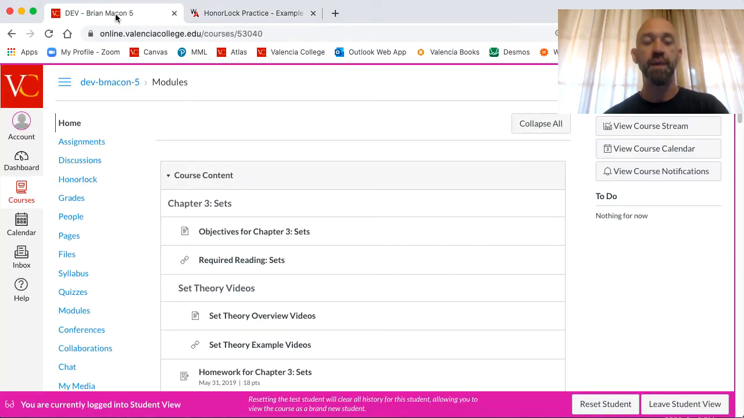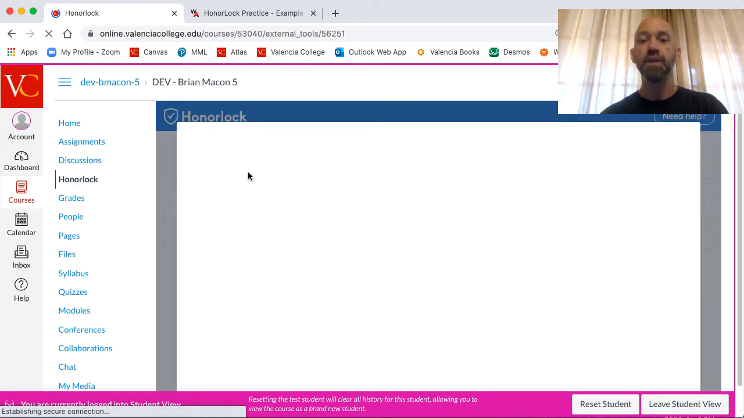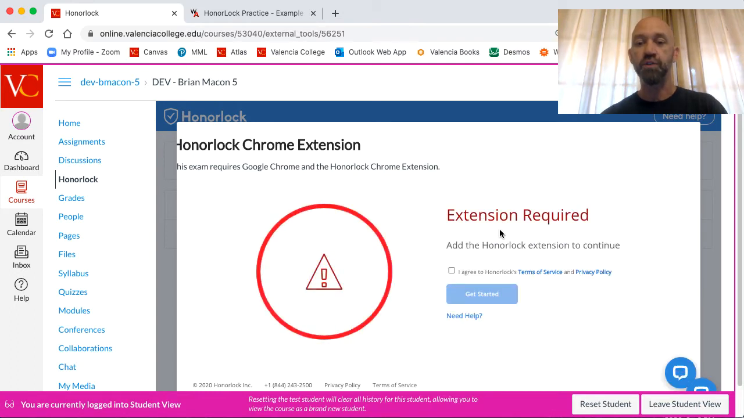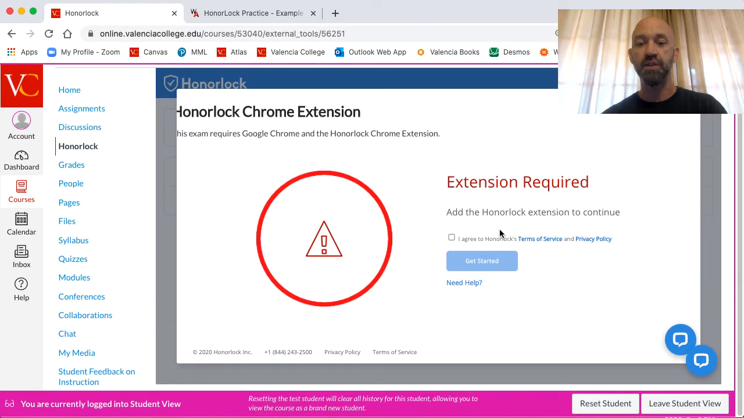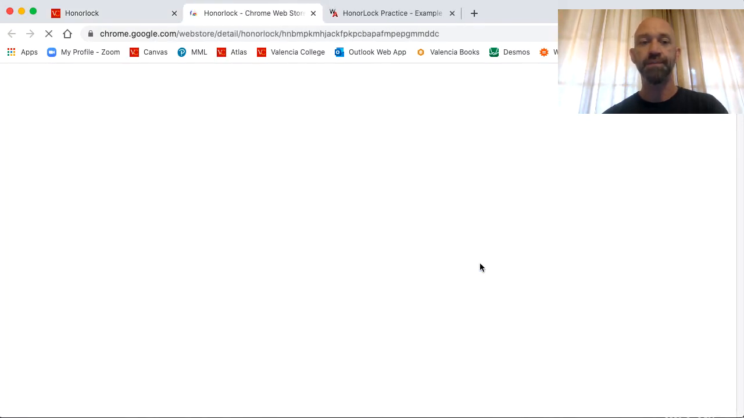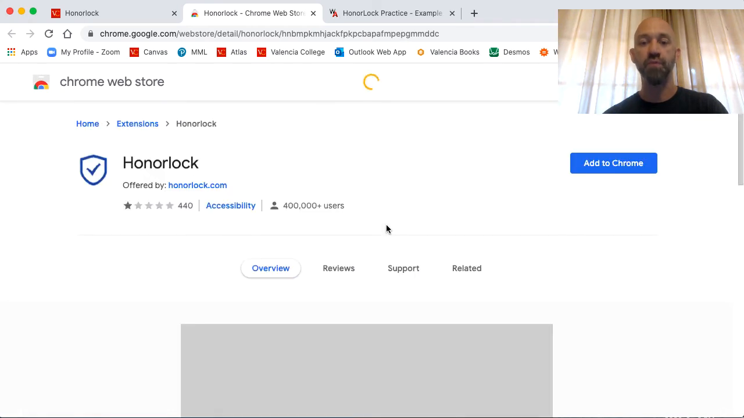Then you're going to come to your Canvas course. Go ahead and already have logged into Canvas, and you're going to click on the HonorLock link on the left-hand side of our page. You will be prompted to install the HonorLock extension. So I'm going to go ahead and agree and say get started, and it's going to download and install the HonorLock into Chrome for me.